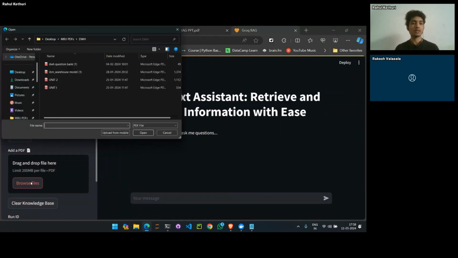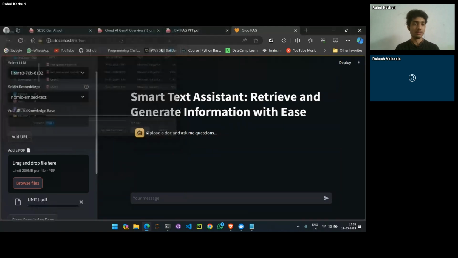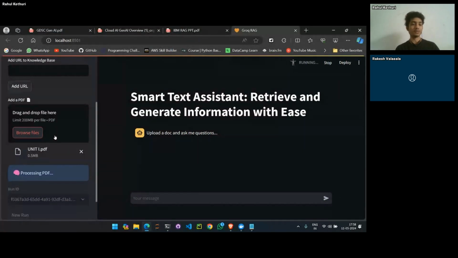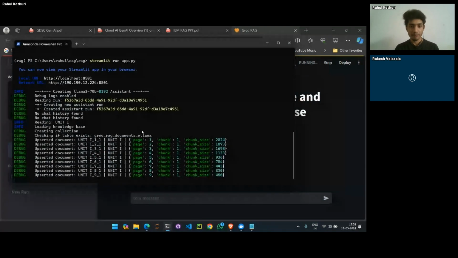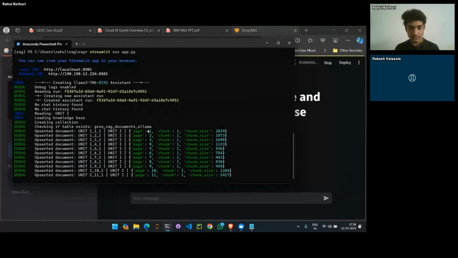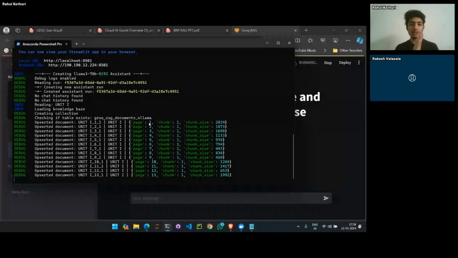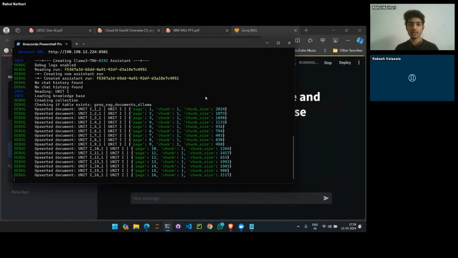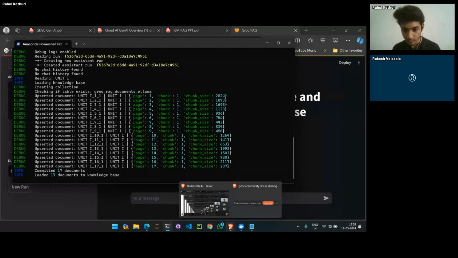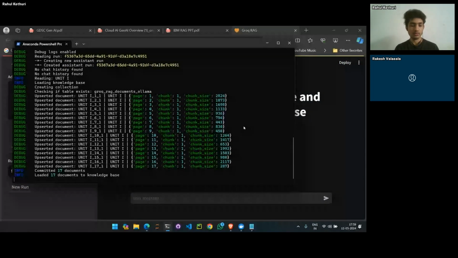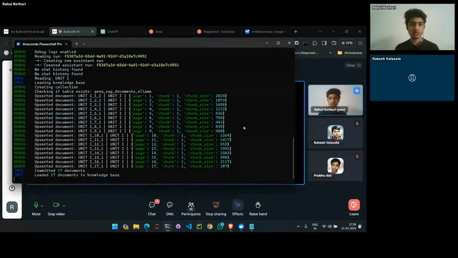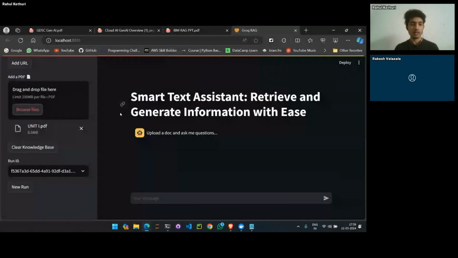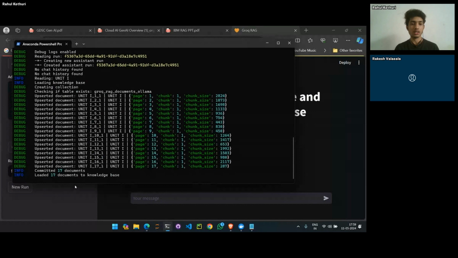For example, I'm giving my IBM syllabus, unit 1 data warehousing PDF. We can directly import up to a 200 MB file, and you can see that it is splitting the PDF into different pages and different chunks and different chunk sizes. And you can see that the document is loaded.